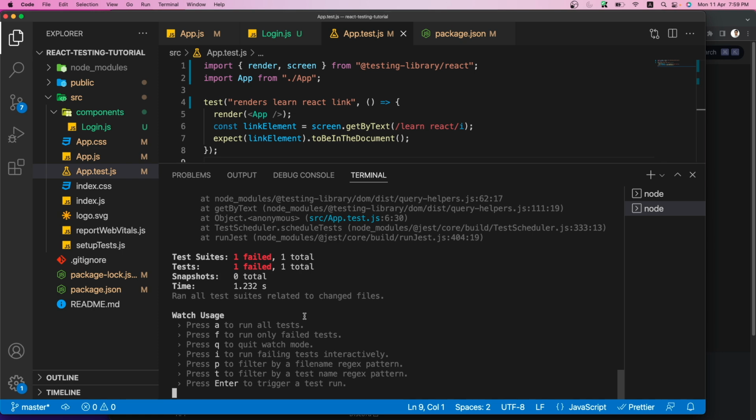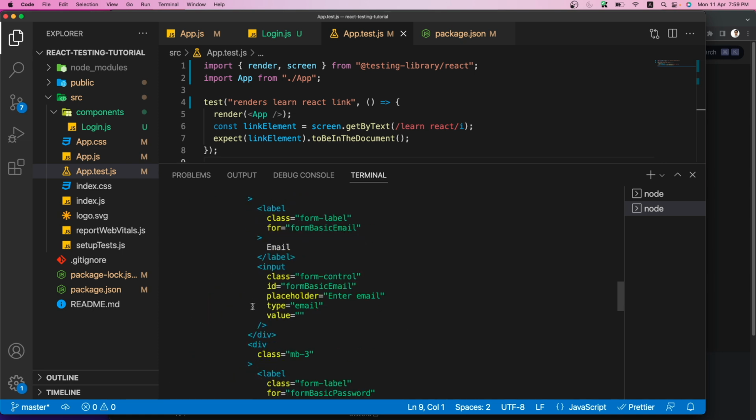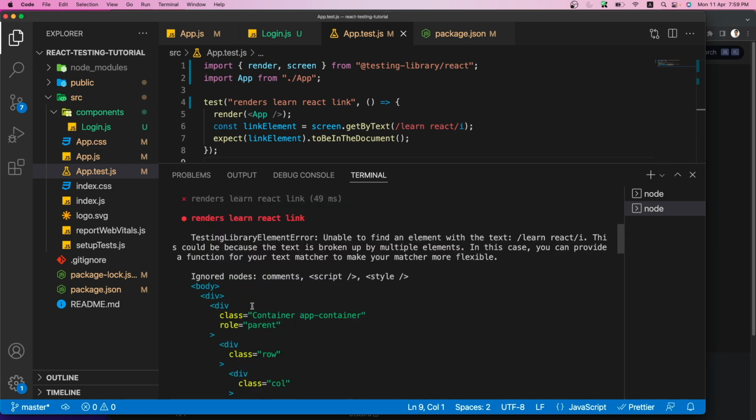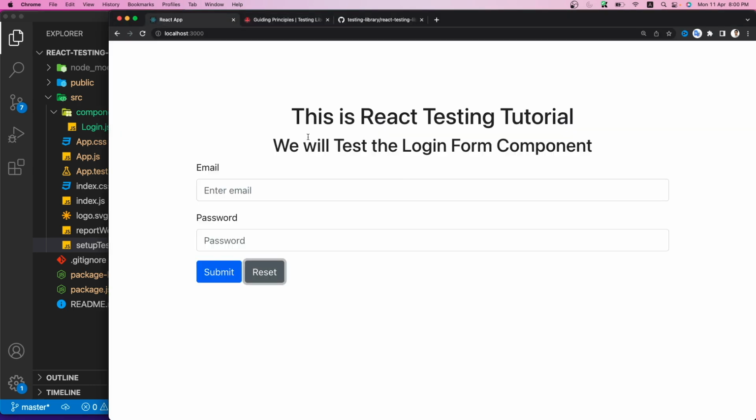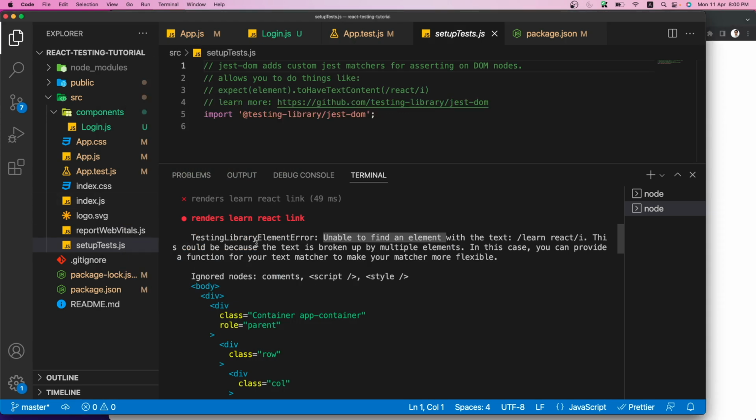So we can see that our test has failed, and now if we scroll up, we will see why exactly the test has failed. Here we can see that we were trying to render the learn React link on the document, and it's unable to find the element. If we go to the browser to check that, we see that we don't have anything related to learn React. So how can we make this test pass?